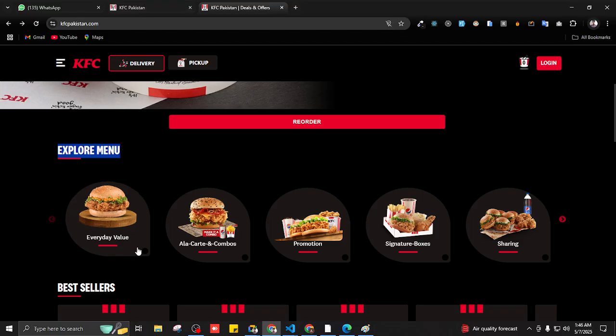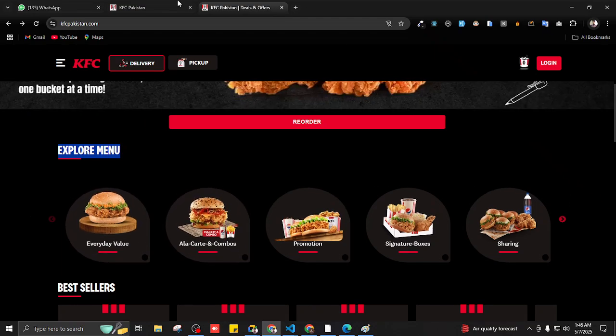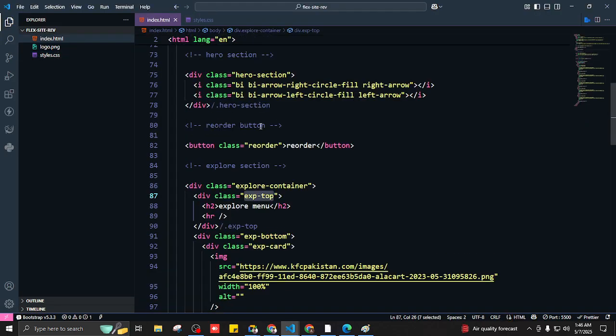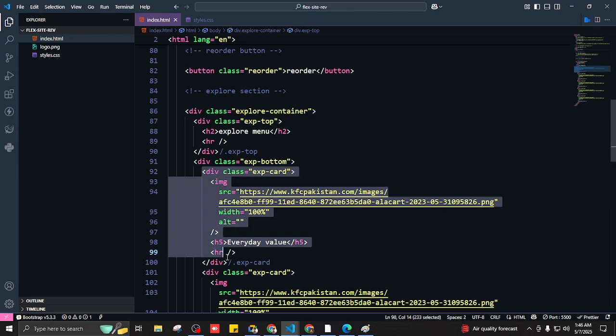I'm going to do it with only one card, and you have to apply all of this to the other cards. Okay, let's do it with the first one. So let's locate the first one, and this one. Yeah, this is the first one.